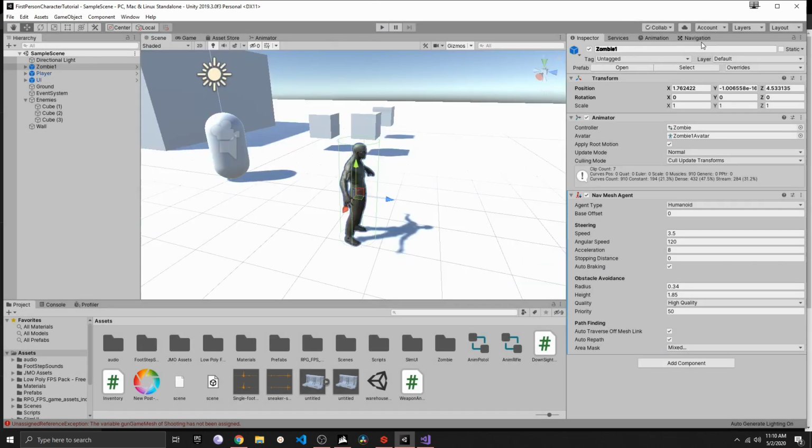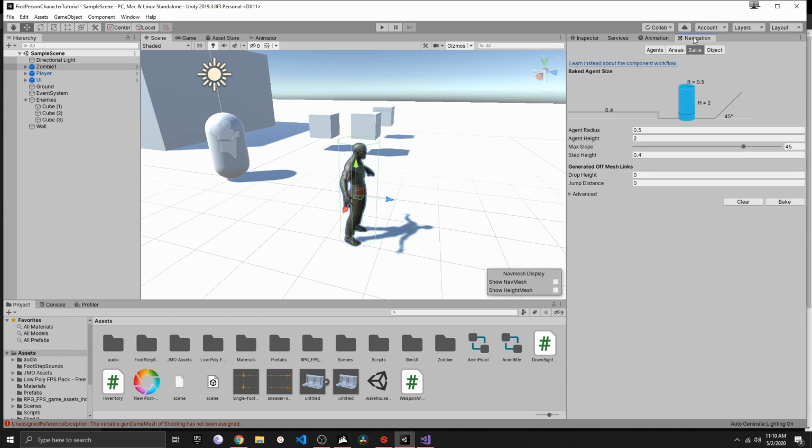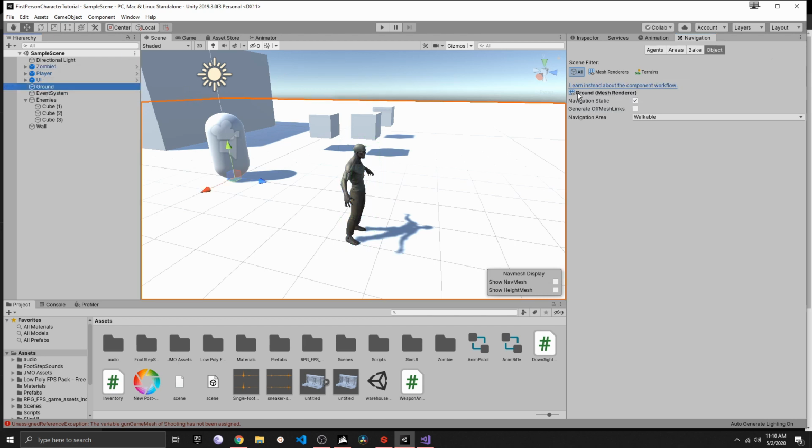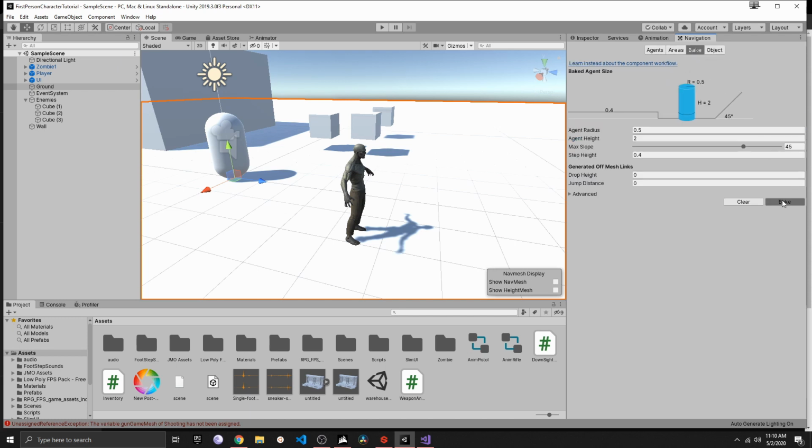So let's head over here to the navigation tab again, and then click here on object, and then make sure to select the ground. You can see that we have selected the ground because we get here the ground mesh renderer, and then make sure to have navigation static selected. And then down here at the navigation area, you see that we can choose between three options for now: walkable, not walkable, and jump. So I want to use walkable, and then let's head over to bake and click here simply on bake.